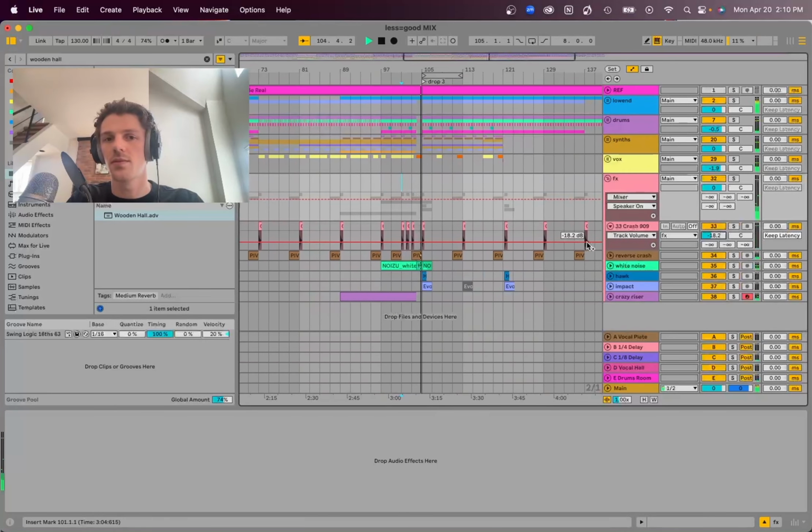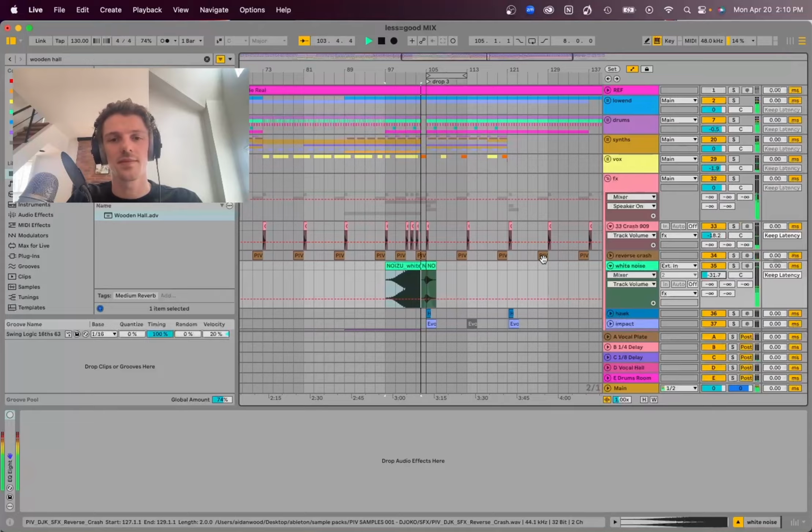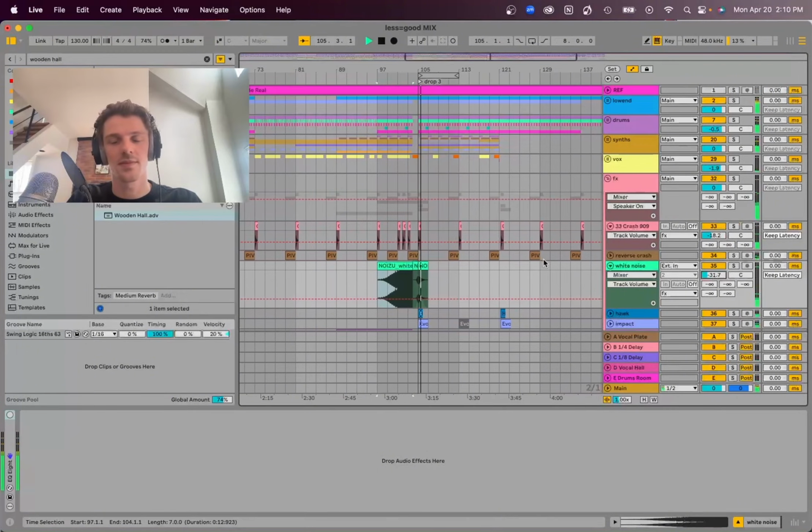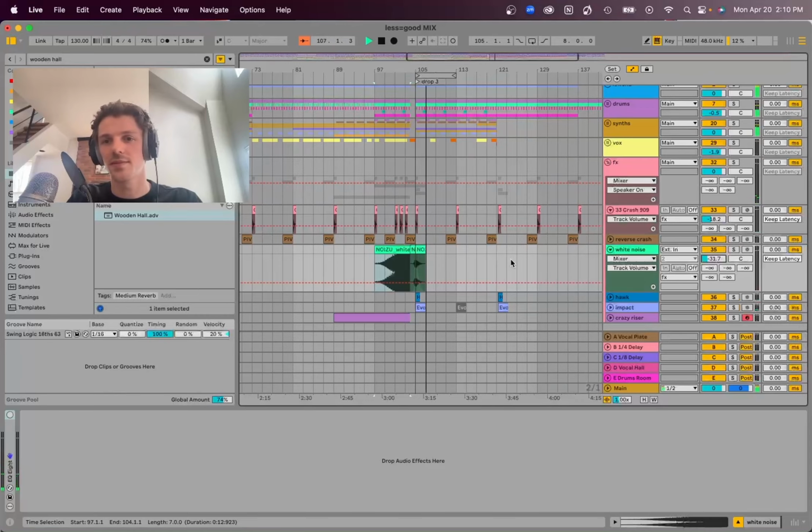Let's look at our white noise. Now with white noise, usually it's something we want to feel more than audibly hear. It can be a little cheesy just hearing your generic white noise riser, so let's bring this down just a bit to make it a little less in the front of the build. That's about the right level. We feel it. It's definitely helping add the tension to the build, but it's not too loud.